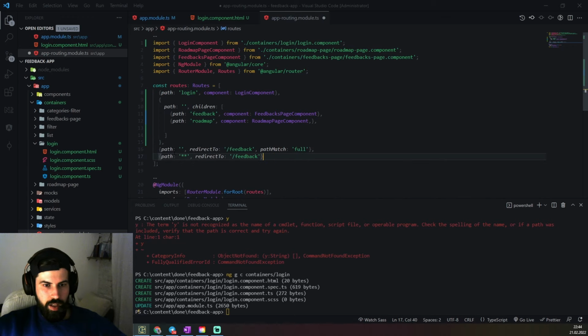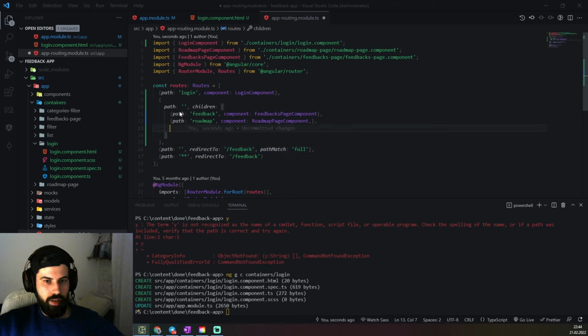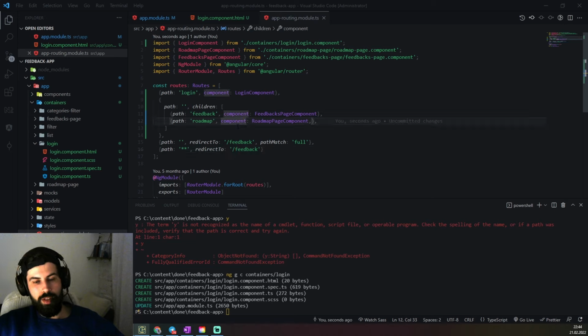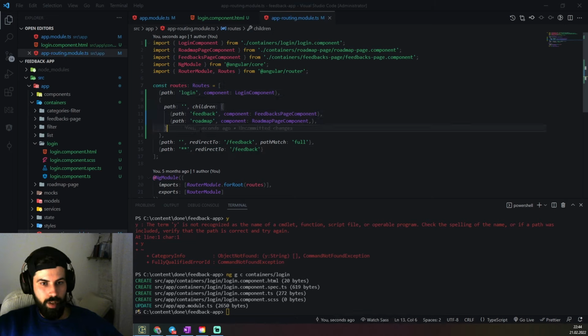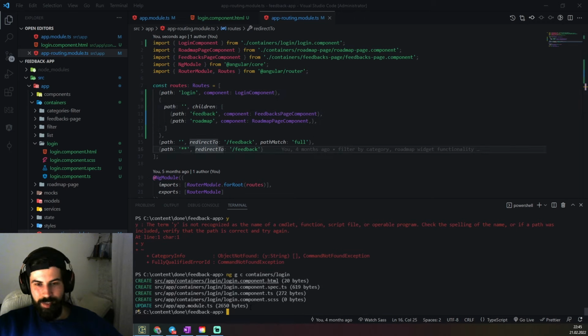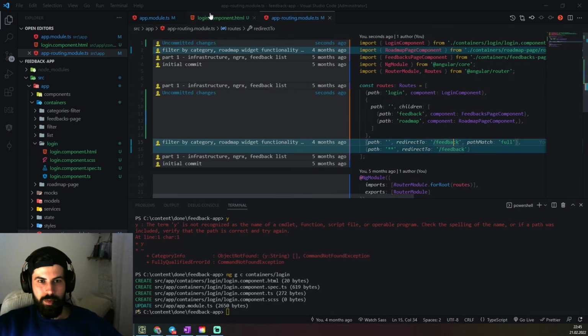It's gonna be like that, and our default route is gonna redirect us to the feedback page. And children here are gonna have feedback and roadmap. Also, we're gonna set up a guard here a bit later, but for now, we just need to deal with our login. And in general, the setup with Firebase is pretty easy once you know what you need to do.